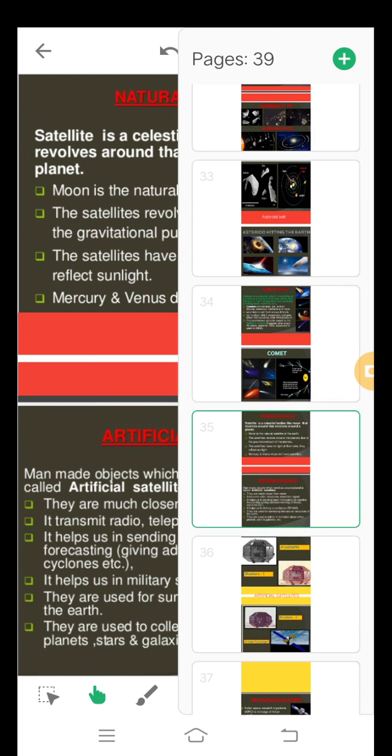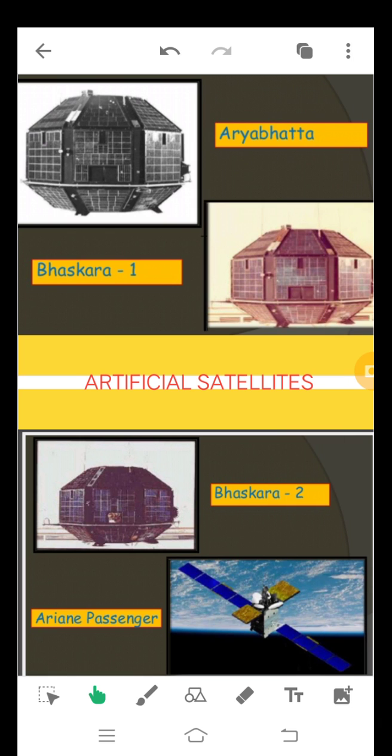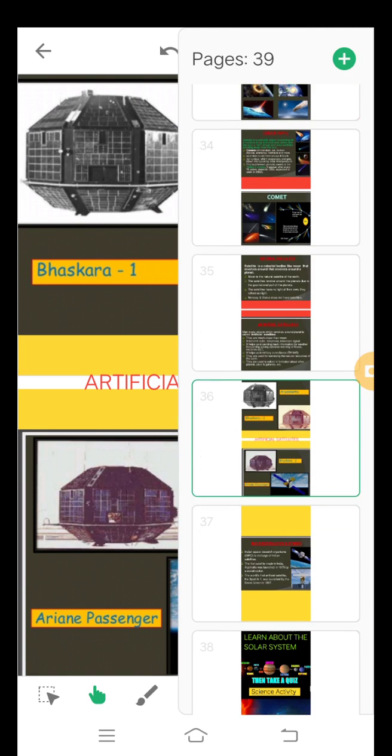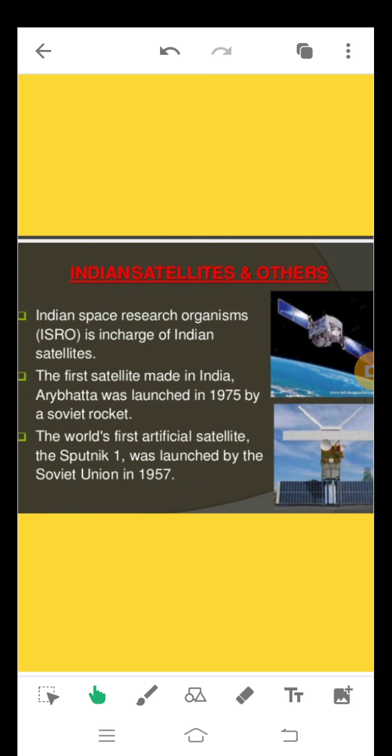Here are some examples of artificial satellites. The Aryabhatta, the first satellite from India, Bhaskara 1, Bhaskara 2, Ariane Passenger, all these are artificial satellites. Here, the Indian Space Research Organization, that is ISRO, is in charge of Indian satellites. The first satellite made in India, Aryabhatta, was launched in 1975 by a Soviet rocket. The world's first artificial satellite was Sputnik 1, which was launched by the Soviet Union in 1957.